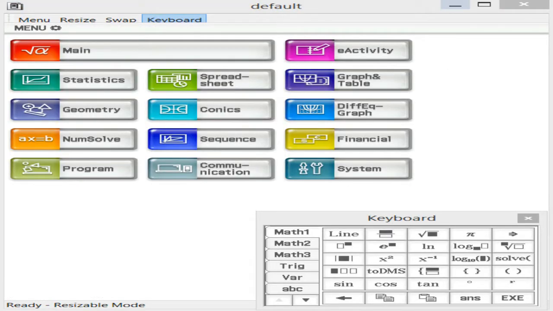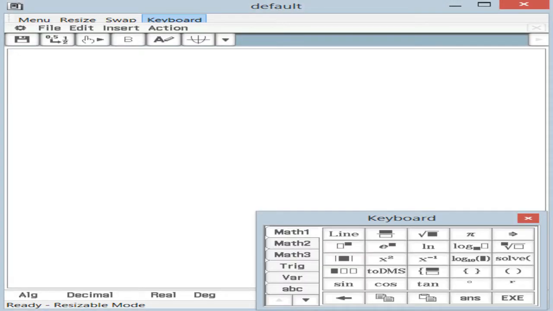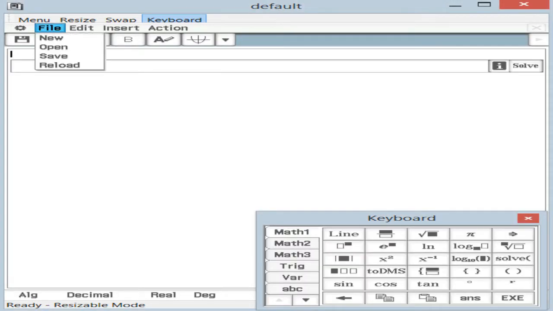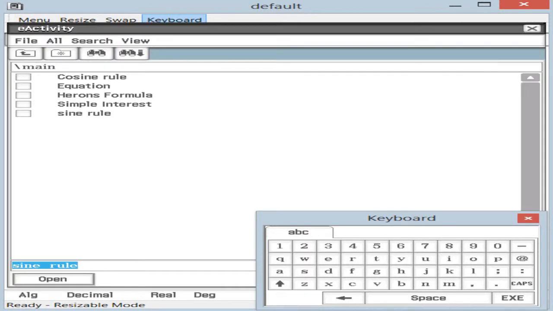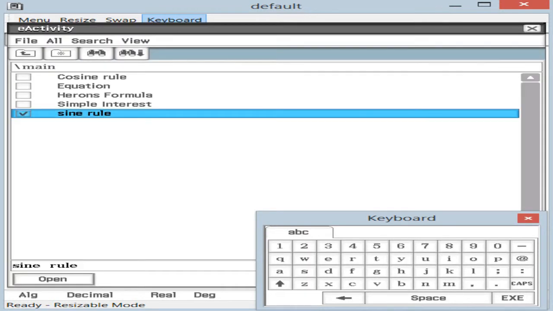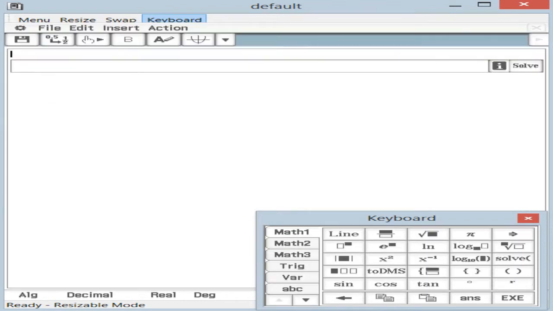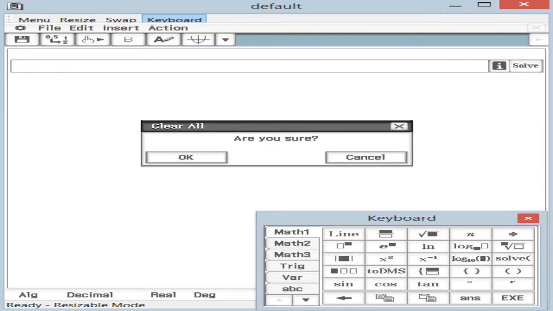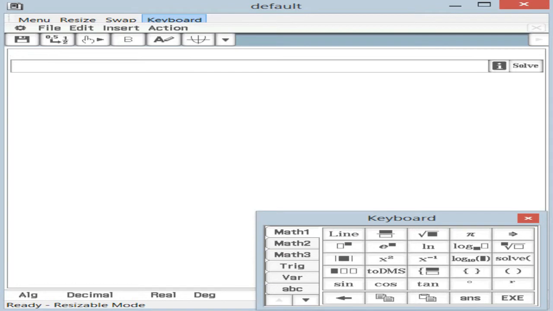Just to also show you for e-Activity, if you click on e-Activity and then File, Open, we have the sine rule here. Now yours might be in a different folder. I just put it in the default folder, that's why I can click straight into it. So just have a look at your folders before you do that. So sine rule, and obviously click 'Are you sure', so OK.